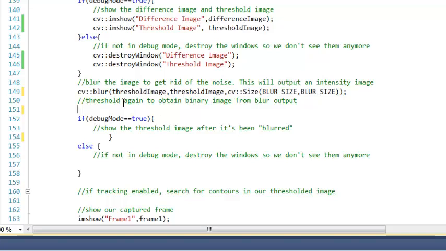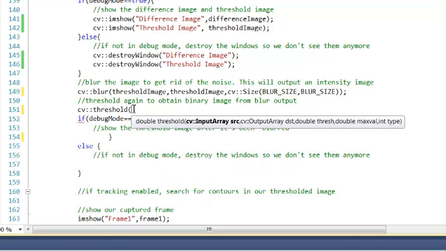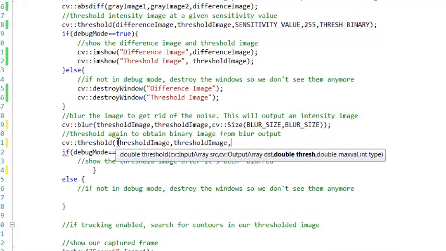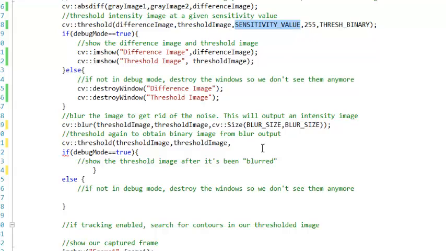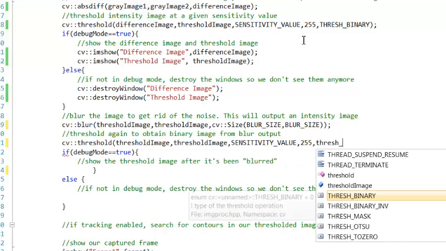So after we've blurred it, it's going to unfortunately output an intensity image from this function. So we're going to have to use the threshold function that we used before, but it doesn't matter. We can do basically the same thing. Let's use threshold image twice. We're going to use sensitivity value, same one, max val 255, and thresh binary as well.